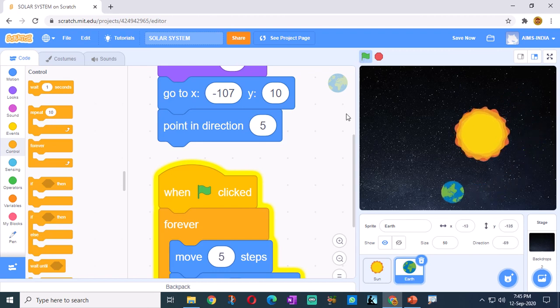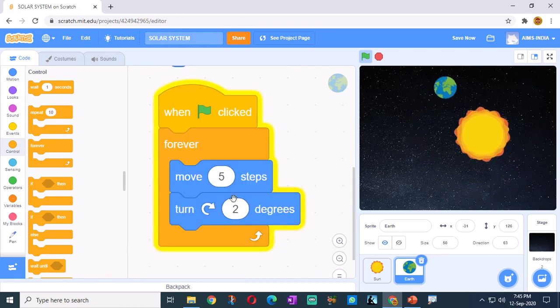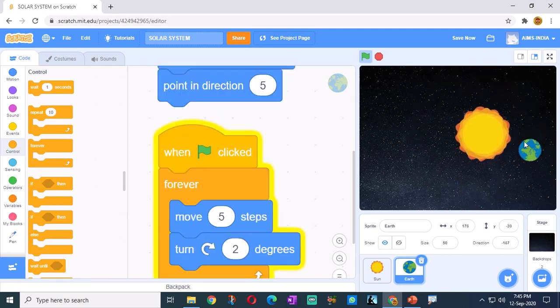Like this, children. So you can change the values for the movement of Earth around the Sun. By trial and error, you can change the direction, the number of steps, and the turning degrees. By trial and error, you can keep some values so that Earth will be moving around the Sun.